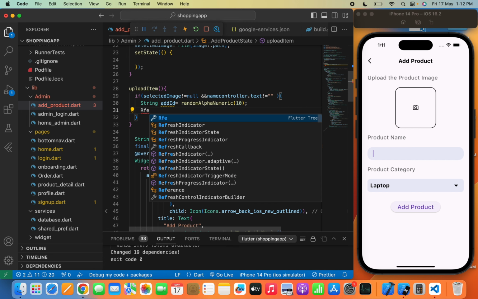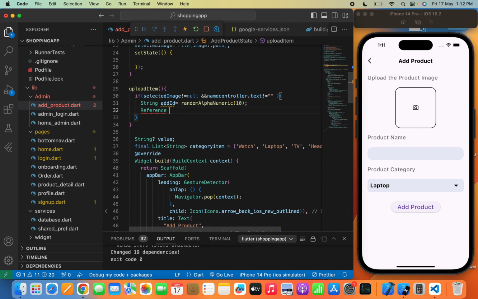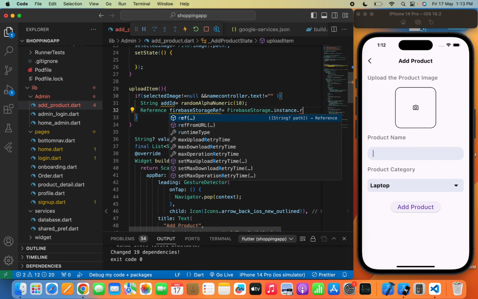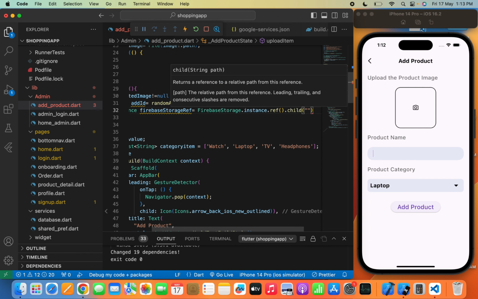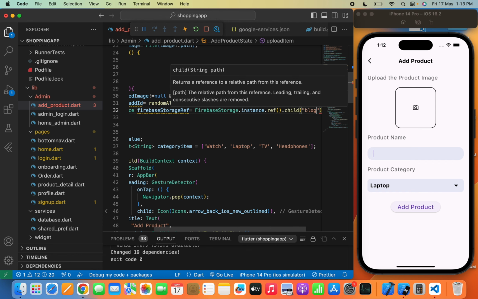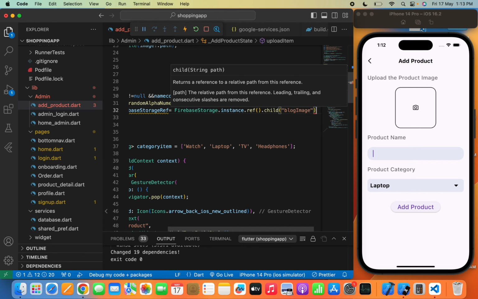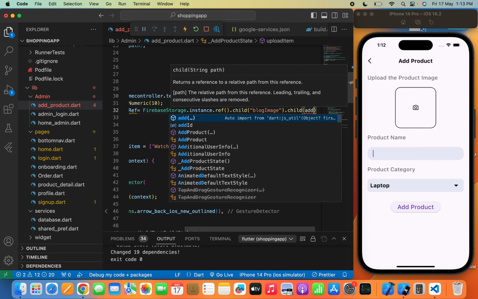So first we'll write reference, Firebase storage ref equals Firebase storage dot instance dot ref dot child, and here we will write a folder name where we are going to upload all the images for the respective category, or you can say all the images that will directly upload in the Firebase storage. So we'll pass a child and the respective unique id.